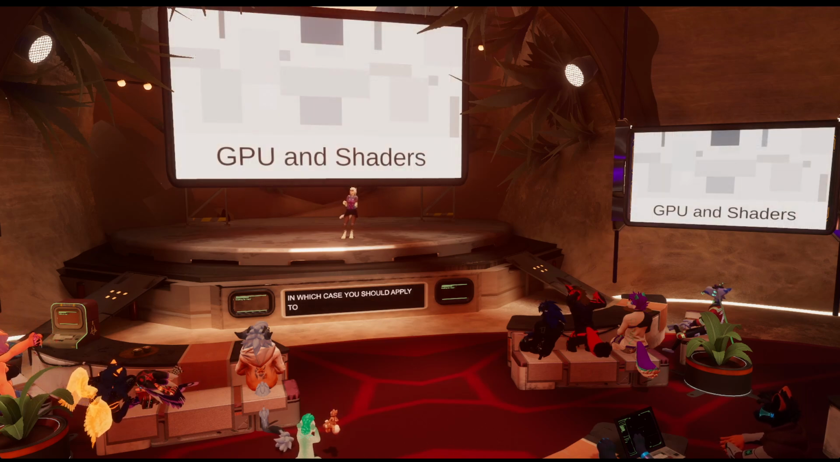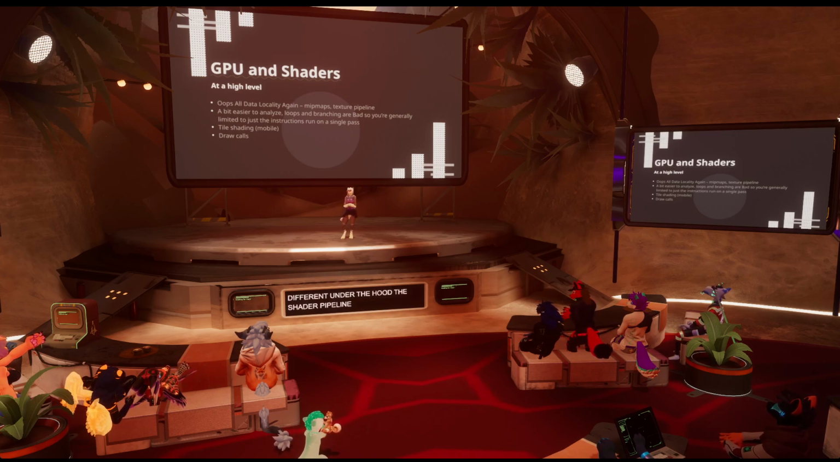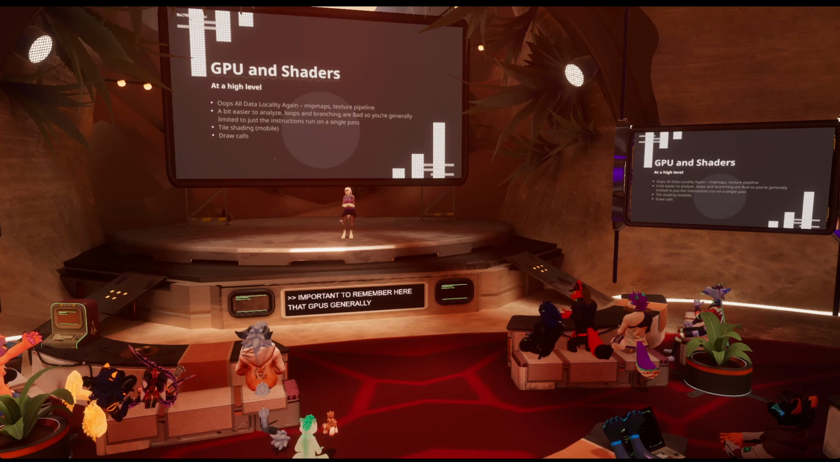And then lastly, I've just got a couple notes here for anyone doing shader design. GPUs work a little different under the hood. The shader pipeline unpacks textures between parts of the cache, but the broad principles are the same. Important to remember here that GPUs generally aren't going to be keeping a ton of stuff between frames. So basically imagine everything is being grabbed anew every time inside the same frame.